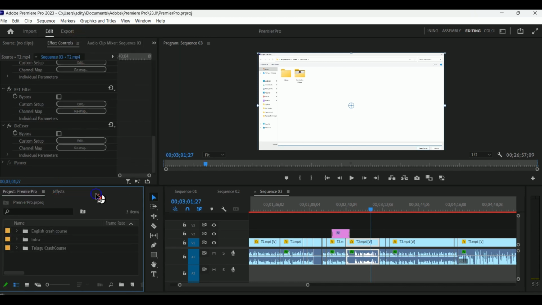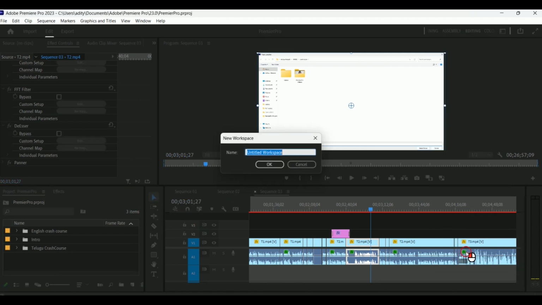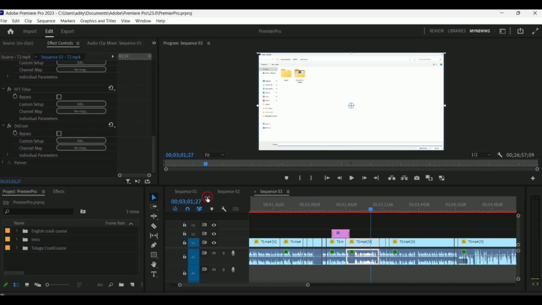So I am keeping those two things only. And after that I can go here to this workspaces button. I can click save as a new workspace. For example, we can give a name to our workspace, so I can name it my new workspace. So I have given my new ws, that is my new workspace. So it has been saved.